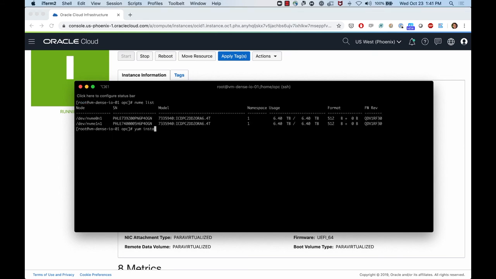If you do yum install fio, this is a benchmark tool that you can use to verify the performance of your device. I do have that installed on my machine. I'm going to run this fio command right here. I'm just going to get the device name of my NVMe, so /dev/nvme0n1. This is the first NVMe device. I'm going to create a 10 gig file with a block size of 4K.